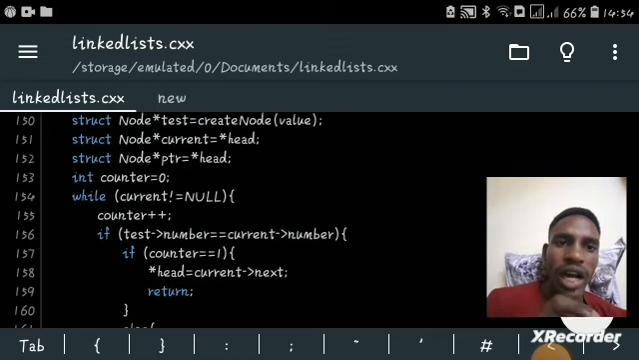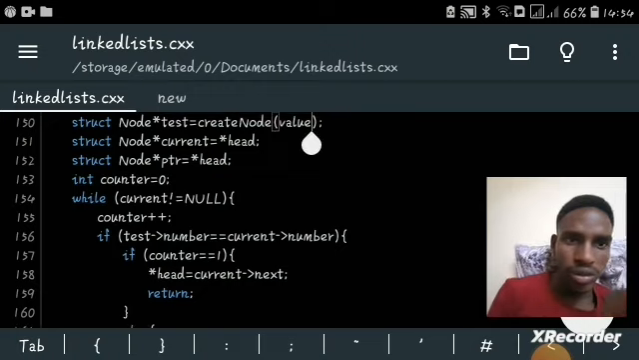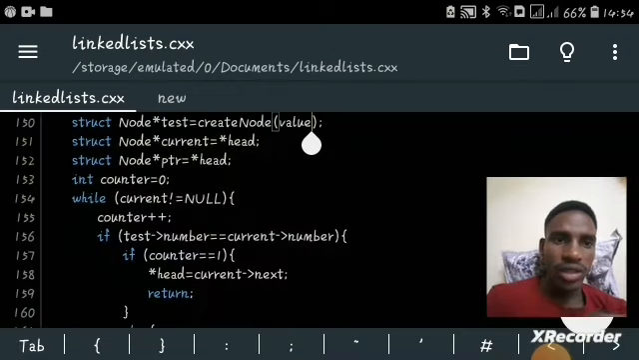So remember, current is pointing to the head according to this, right? So while current is not null, we are going to keep on incrementing the counter by 1, right? And so then we shall carry out another test. Because we remember we created a node that is labeled with a pointer test to it, as you can see up here. Okay, so that's a node we created with a pointer test.